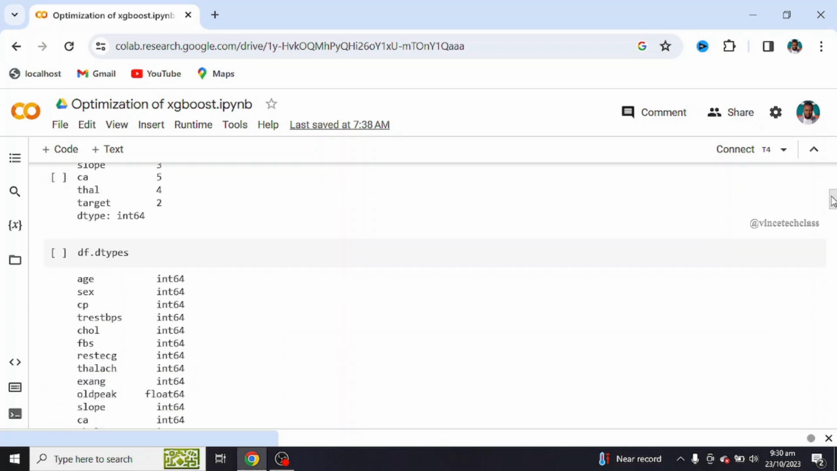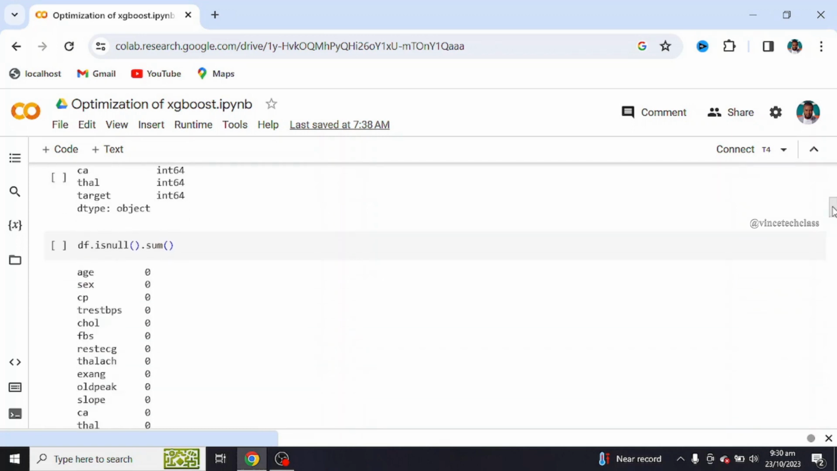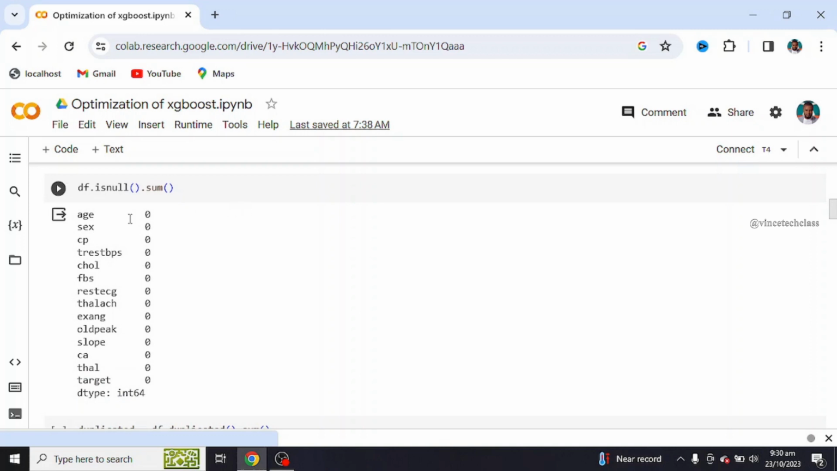Next, we see the data type information of our data set. And if you observe from the output, only oldpeak has a float data type. Next, we use the isnull function to see if our data set contains any null value. And from the output, it can be observed that our dataset does not contain any null value.